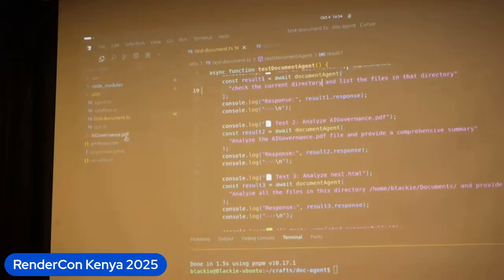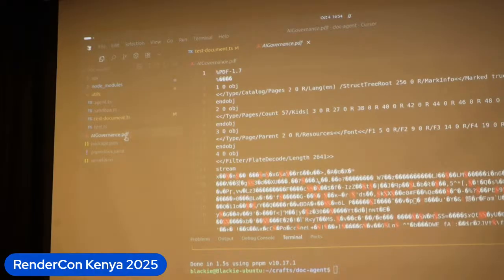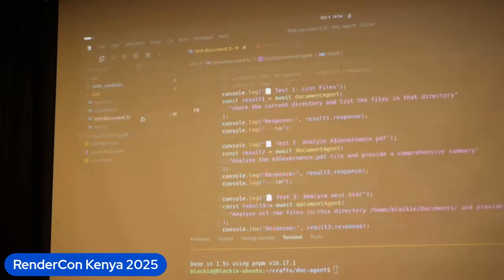I have this white paper on AI governance, a white paper on AI governance 2024 by the UN. It's a very huge document. I want us to analyze it.